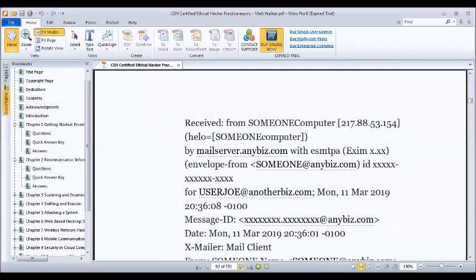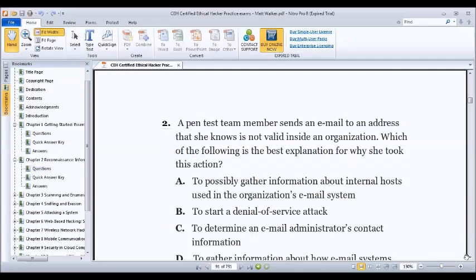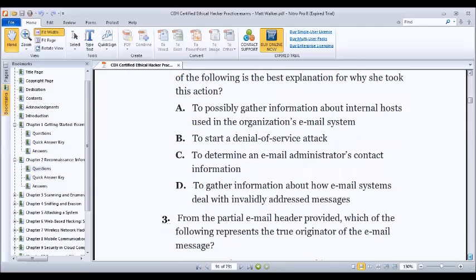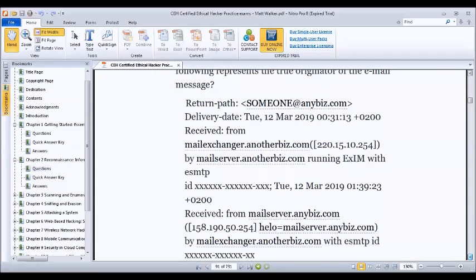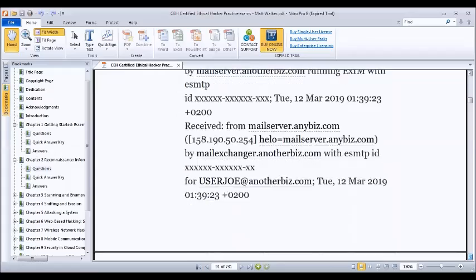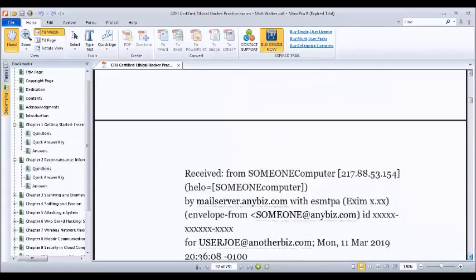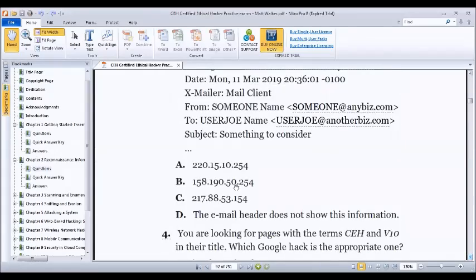Okay, let's go on to the next question. The reason for that would be because you can use the header to find out information. All right. From the partial email header below, which of the following represents the true originator of the email message? So let's see your answer choices: A, B, C, or D.